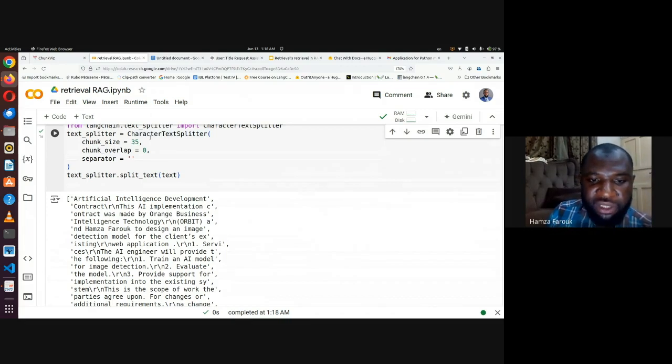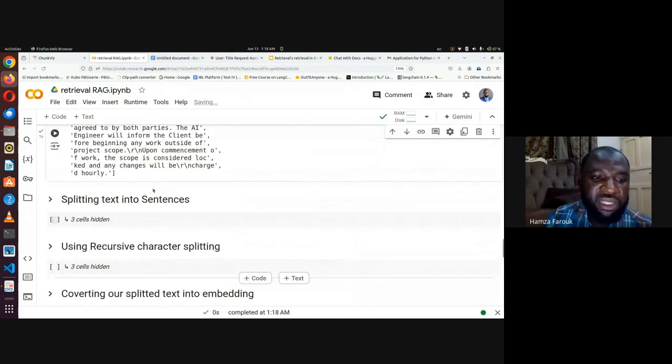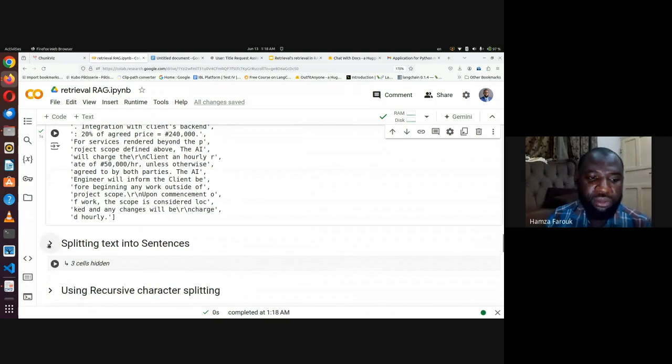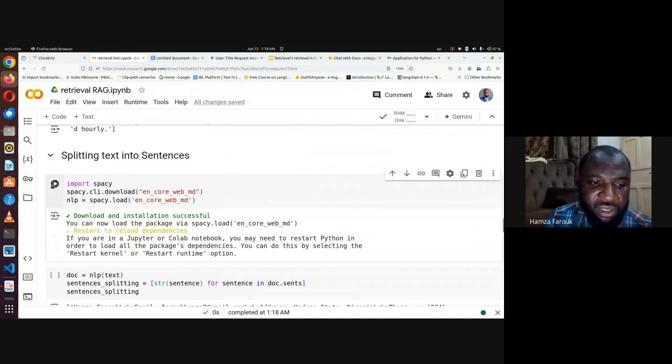Okay, so this is splitting the document by every 35 characters. From just visual inspection, it is obvious that this kind of splitting is not very useful because it's splitting words in between. You're not getting complete sentences, but this is one of the ways you can split. A more efficient type of splitting would be splitting into sentences, and I'm going to demonstrate it using the spaCy library. The spaCy library is an NLP library, and it understands the English language, so it's able to split it into sentences.